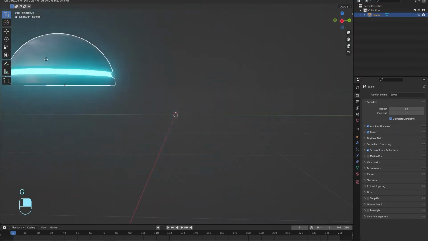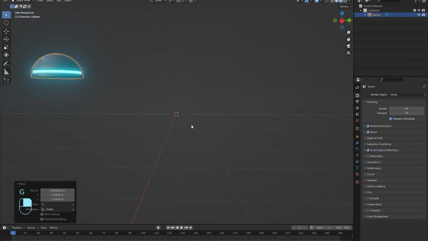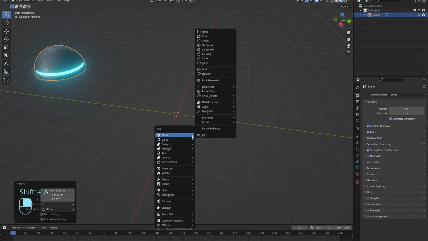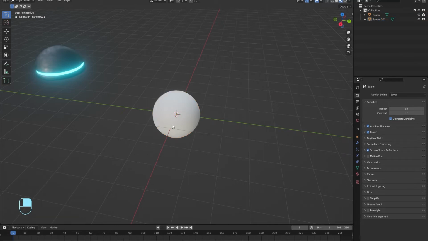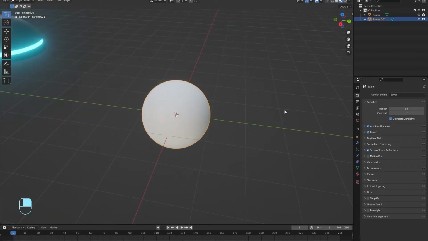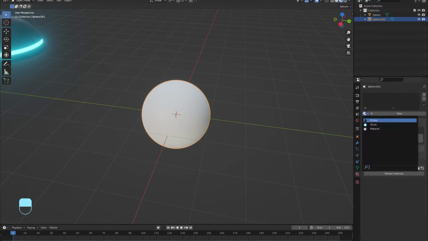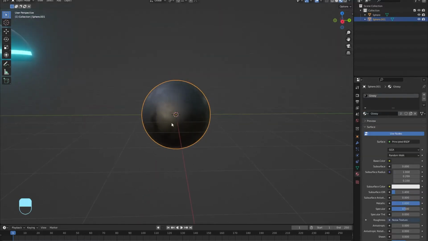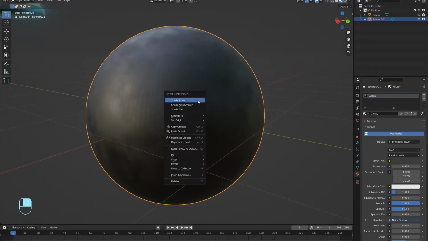And we're going to just move this off to the side. And then we're going to do Shift A. And add another UV sphere. And we're going to get that same material. So go to Materials, click the drop down and click Glossy. You also need to click Shade Smooth.